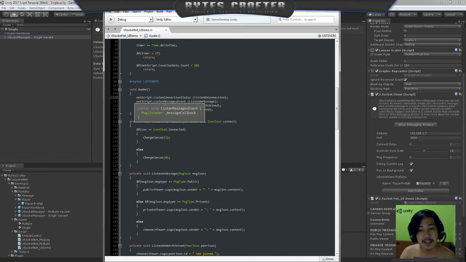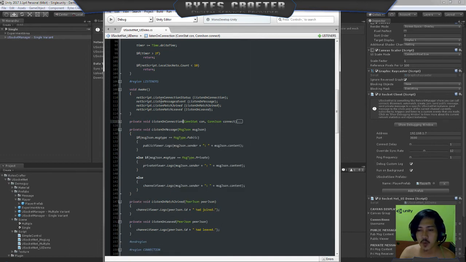So you can listen on event. As you can see here, for example, if connected, change canvas to menu canvas. If not, to the login canvas. The next one is the listen message event. Here you can listen on, for example, a public message. You can listen here and debug or show that message. Whether it's private, show that in your custom private viewer, or else a channel message viewer.